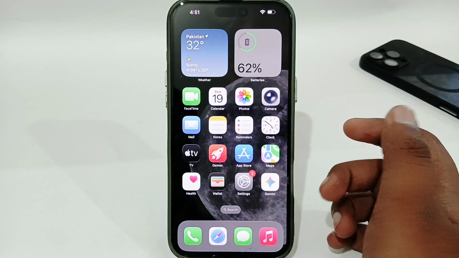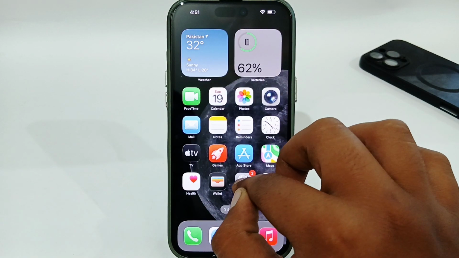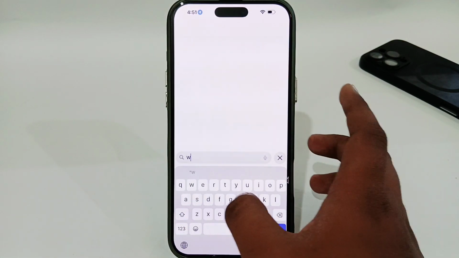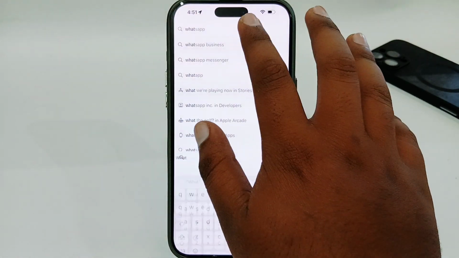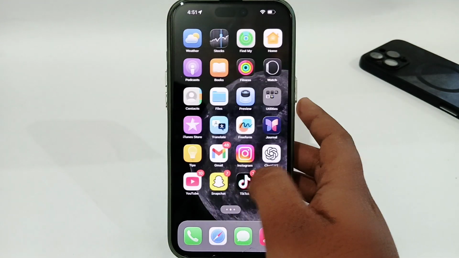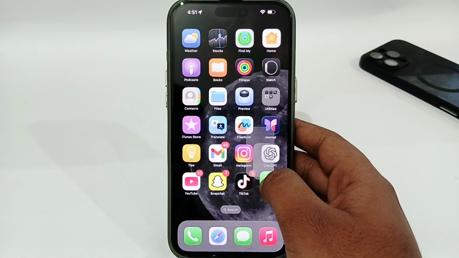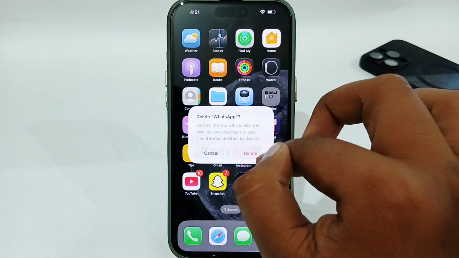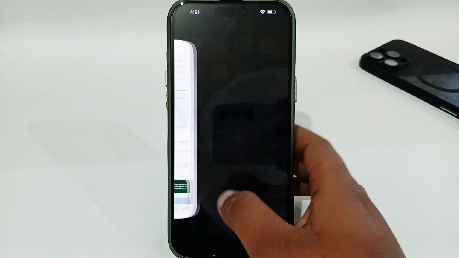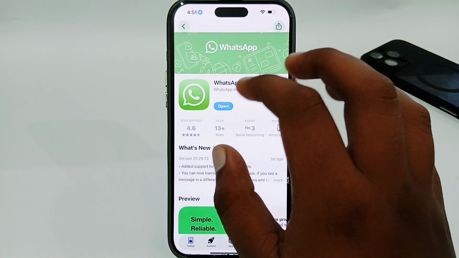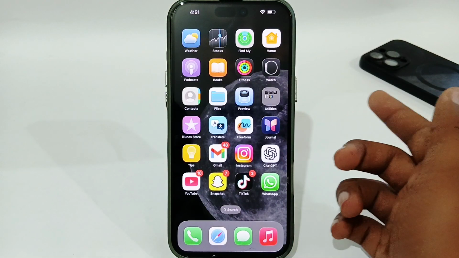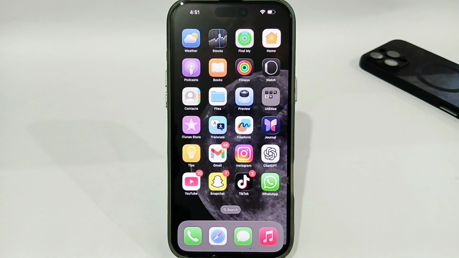Or if this doesn't work for you, you have to open your App Store and search for WhatsApp. But first you have to uninstall the WhatsApp app. Keep a long press on it, select remove app, select delete app, then delete it. It will uninstall WhatsApp. Then you can easily install it from your App Store or Play Store. Once you have reinstalled it, it will almost fix your issue.